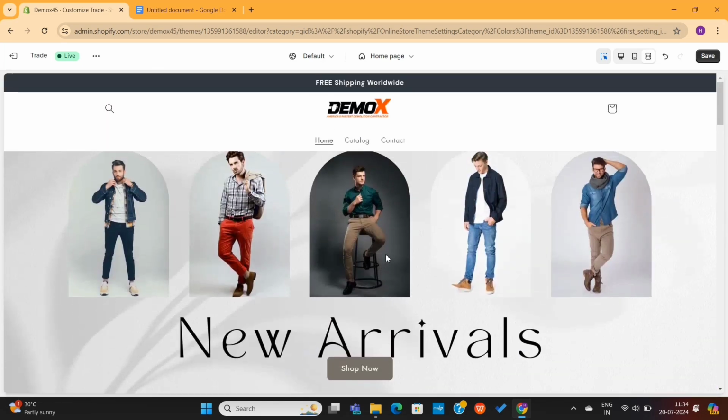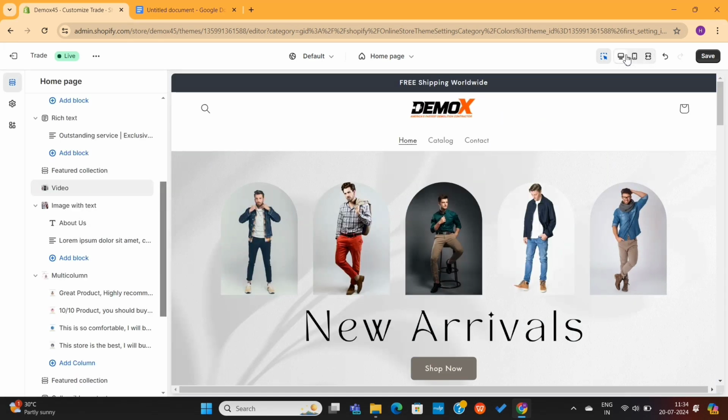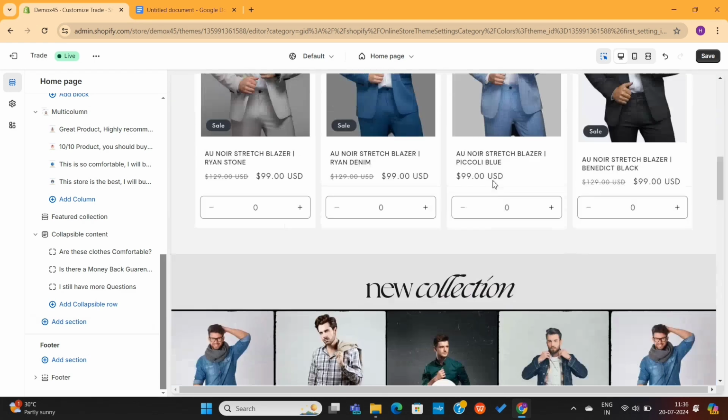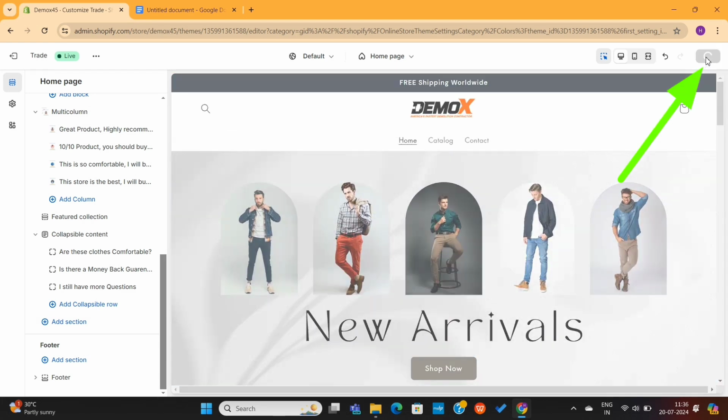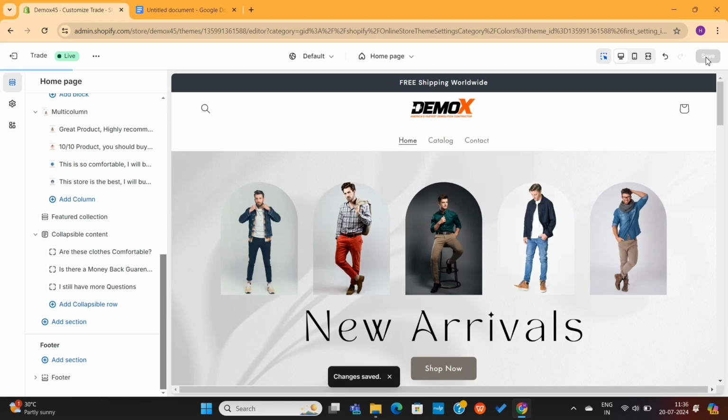This store is looking even better than most of the premium stores out there. All of this was possible thanks to Canva and the trade theme. Alright, now I will go to the top right and then click on this Save button to save all the progress we've made so far. Next, we're going to design our products and collection pages.